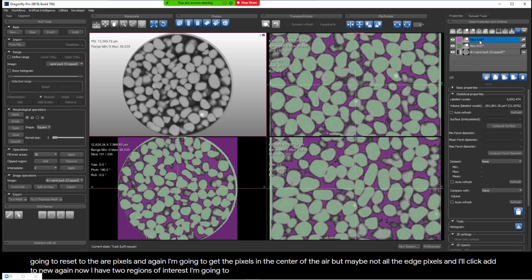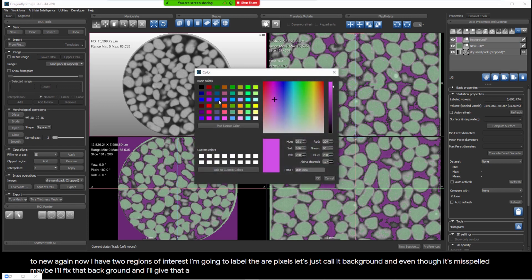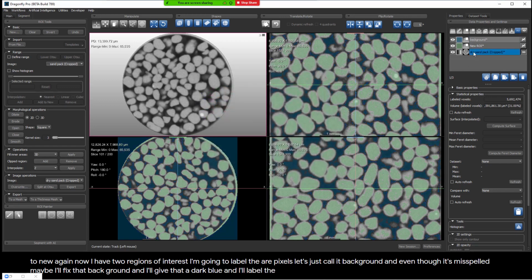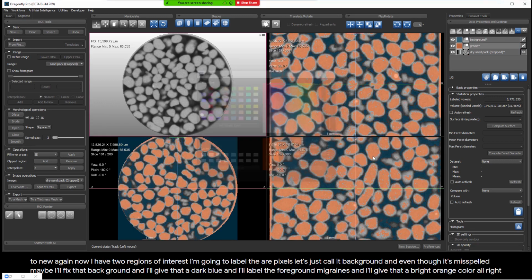I'm going to label the air pixels, let's just call it background, even though it's misspelled. Maybe I'll fix that, background, and I'll give that a dark blue. And I'll label the foreground my grains, and I'll give that a bright orange color. All right, we have these two.